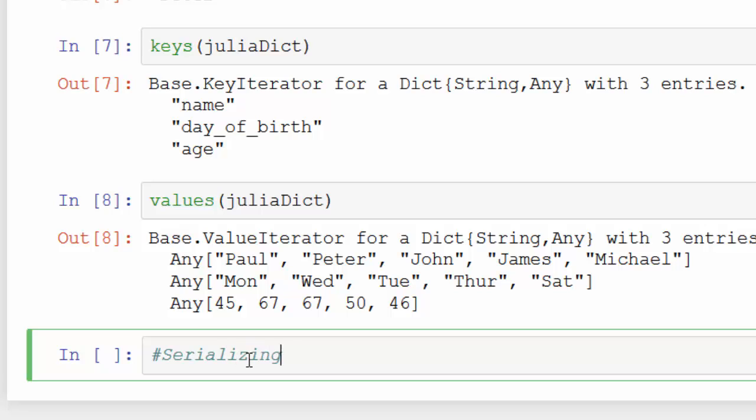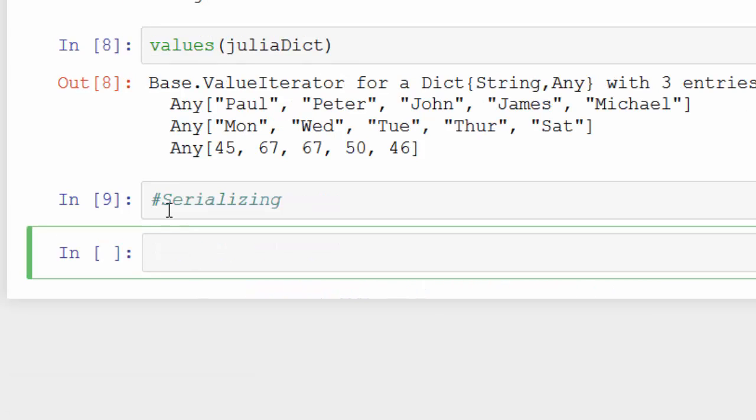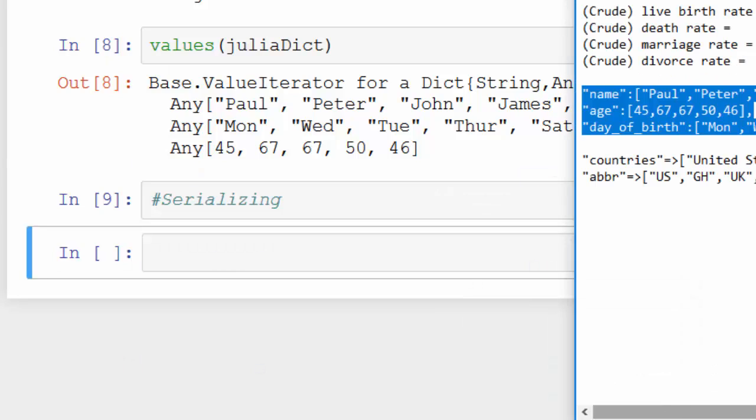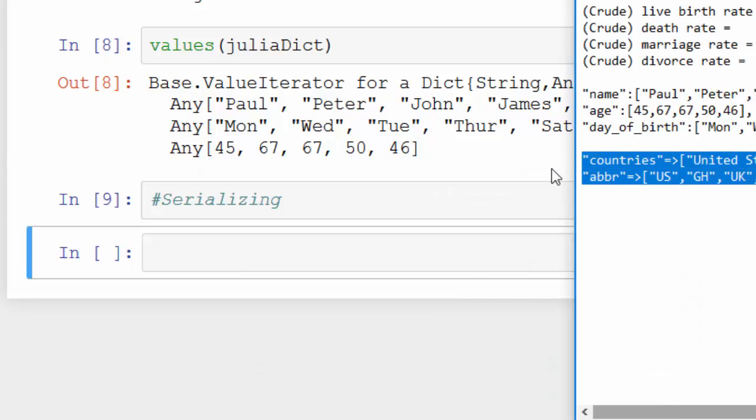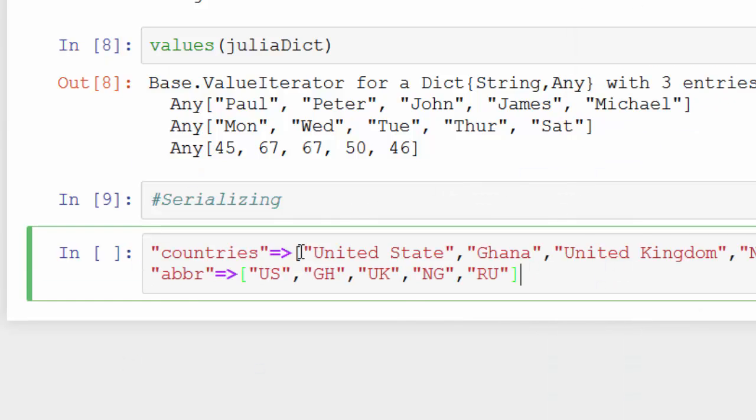See how I spell it. Serialize, right? I'm going to convert it from a dictionary into a JSON object. So I have some dictionary here of countries and the abbreviation, right? So this is our dictionary. So I'm going to convert this dictionary into a JSON object.